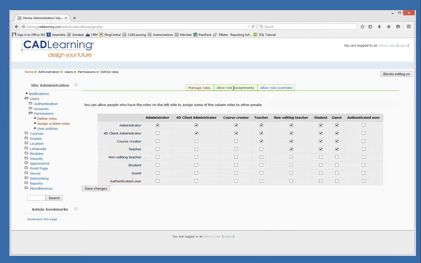Now there are a couple additional tabs right up here. We have Allow Role Assignments. This indicates who can give somebody else a role. All right. So if I'm an administrator, I can make somebody any of the roles. If I'm a course creator, I can't make someone else an admin or a client admin or even a course creator. But I can make them anything that is beneath my role, teacher, non-editing student, etc. And you'll see that it sort of trickles down as we go through there. All right, so if you've created somebody with a role of teacher and they come in here and try to change it, they won't be able to. They can't promote somebody to admin or course creator. They'll only have the choice of non-editing student, guest.